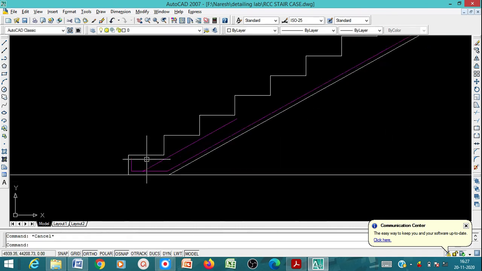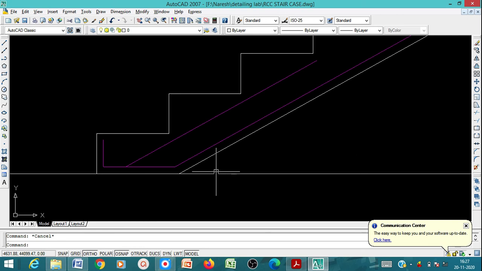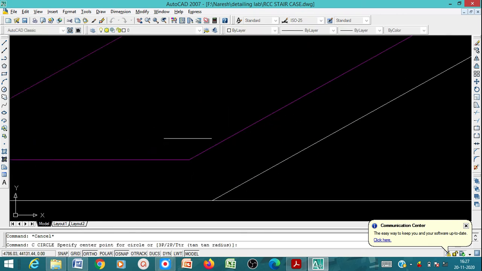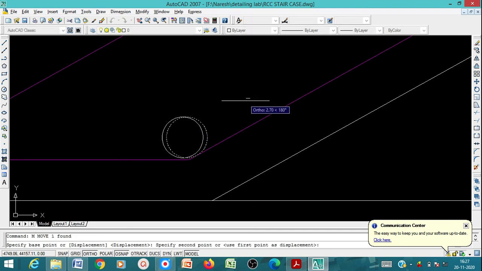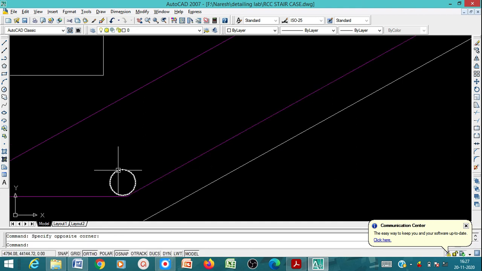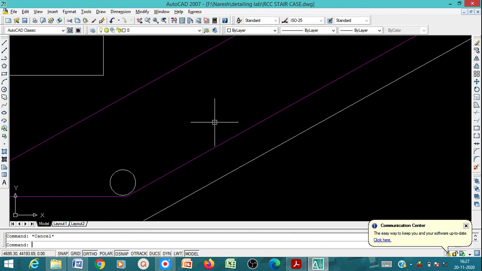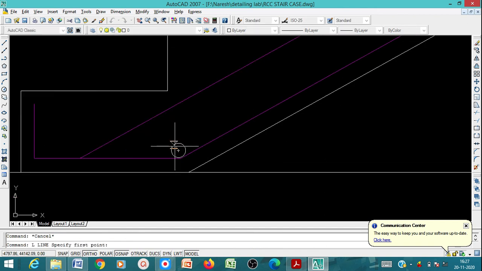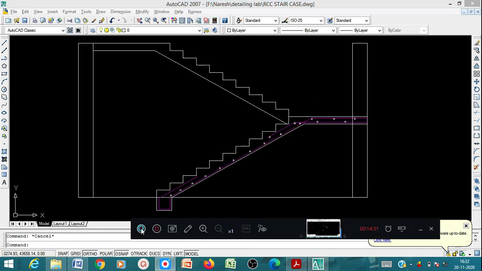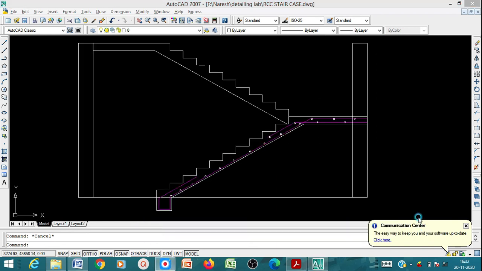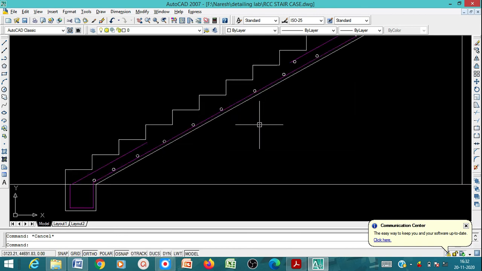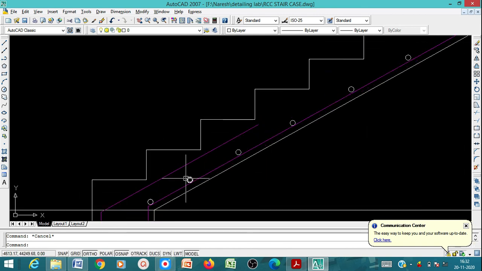Then after this you have to show the distribution steel also. You have to draw a circle for that again, because the distribution should be dotted bars. Move. Then you have to say copy from here. It is at a distance of 100 mm from the center. So now we are prepared with the elevation also. Now we will give the reinforcement details.